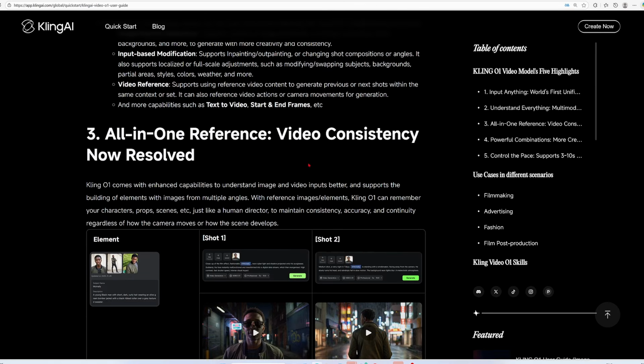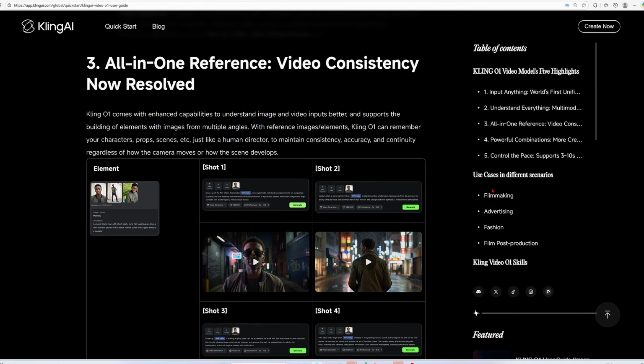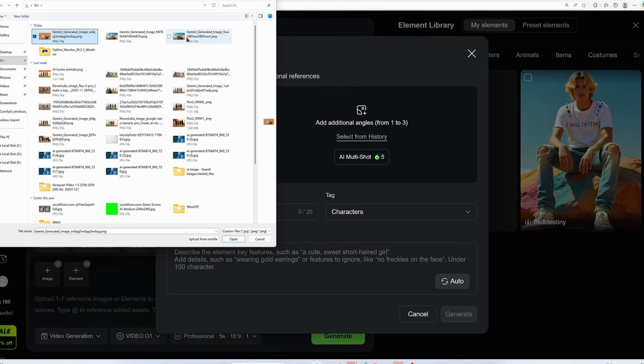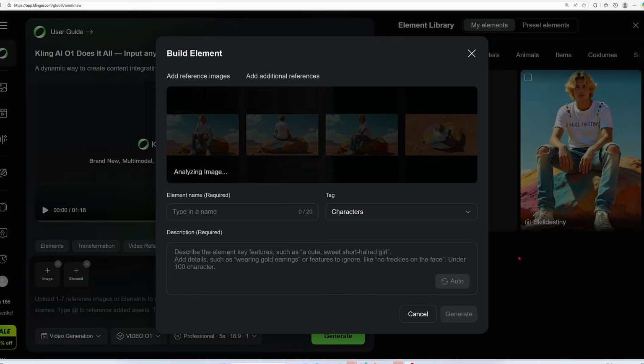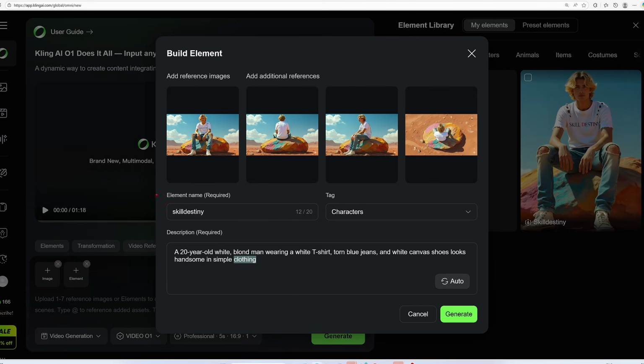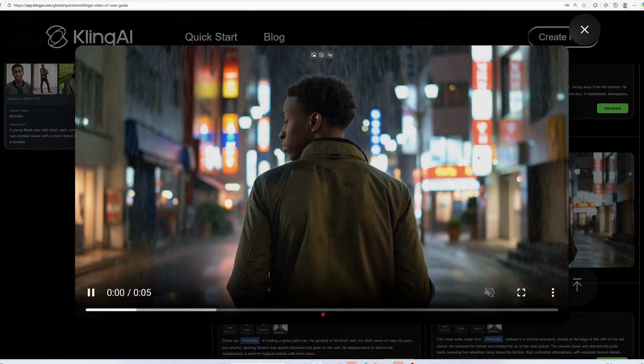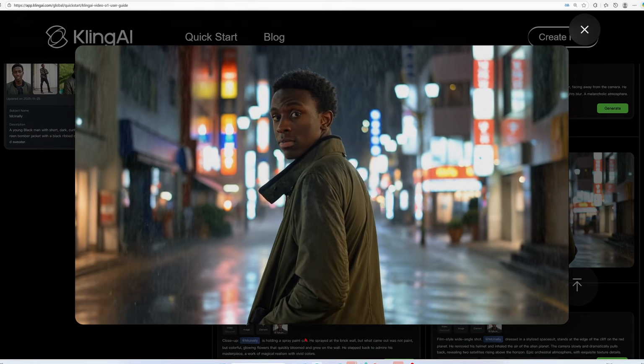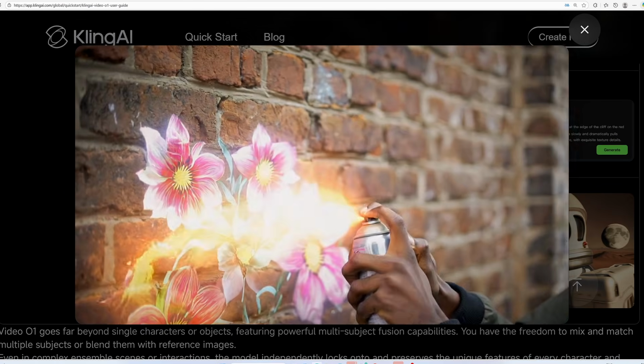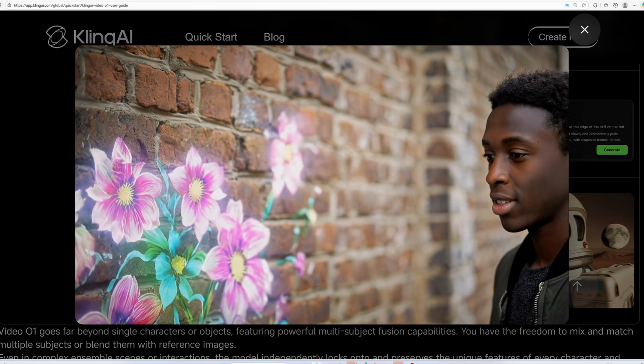The real power here is how Kling handles character consistency using the element library. Instead of hoping the AI gets it right, you can create a custom element by uploading up to 4 images of your character from different angles. You describe them, name the element, and the model effectively builds a 3D understanding of who they are. From then on, you just reference that element in your text prompt. Kling 01 will lock onto that identity, remembering exactly what their face and clothes look like, ensuring they look the same in every single shot.